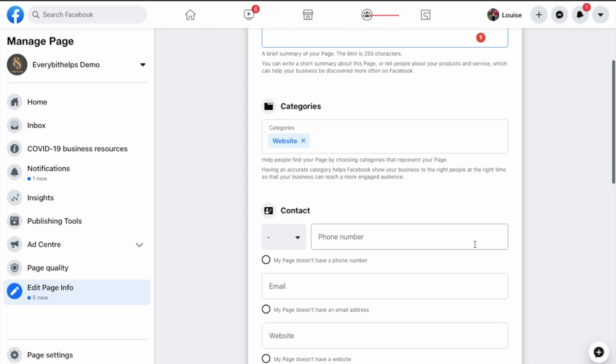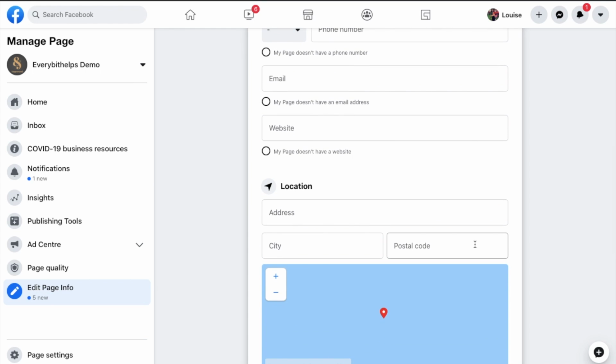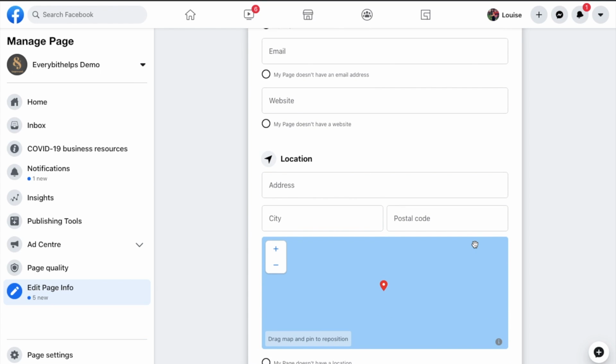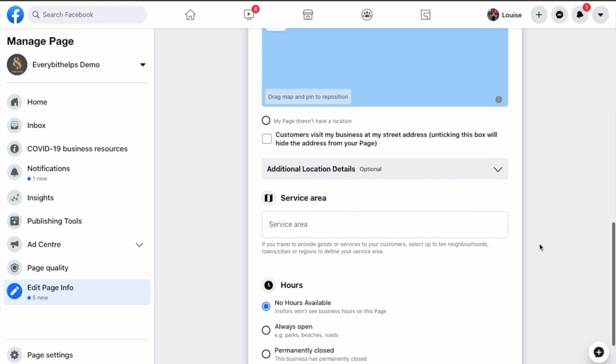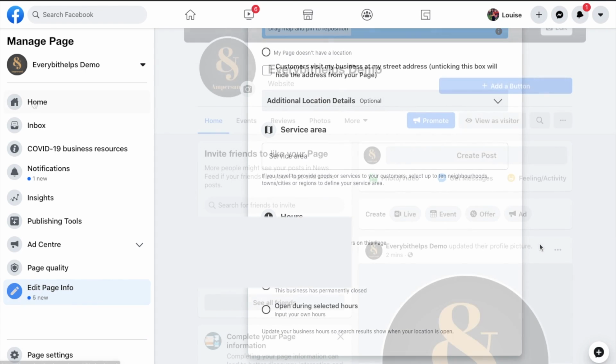Then to get the most out of your page, you want to add details about your company or organisation, such as the address, area serviced, email address, phone number, website, hours, story, images, and more too.